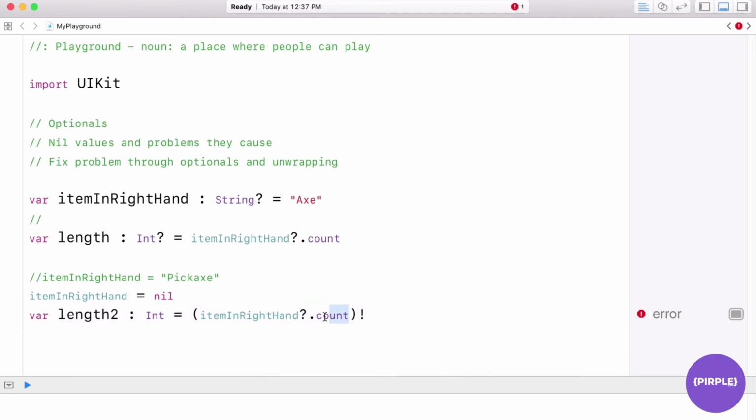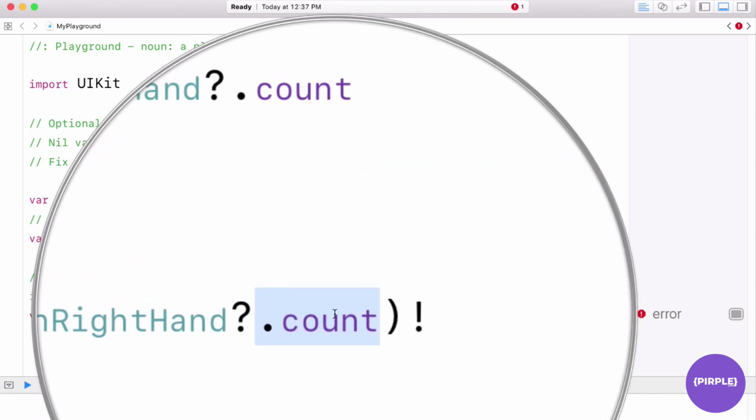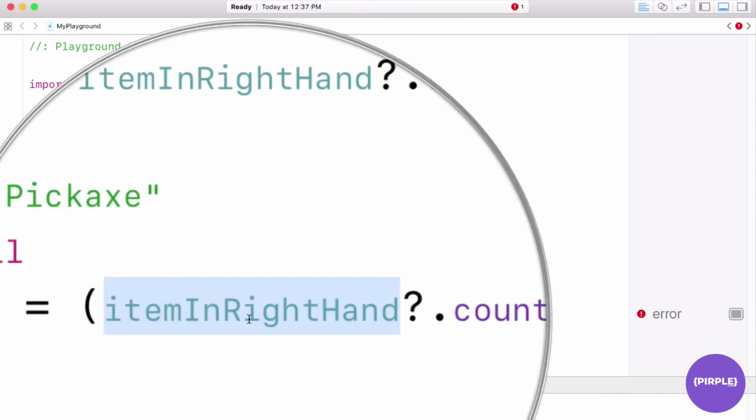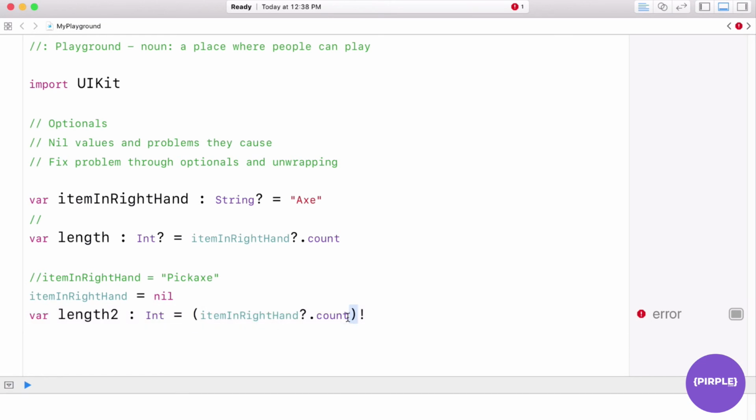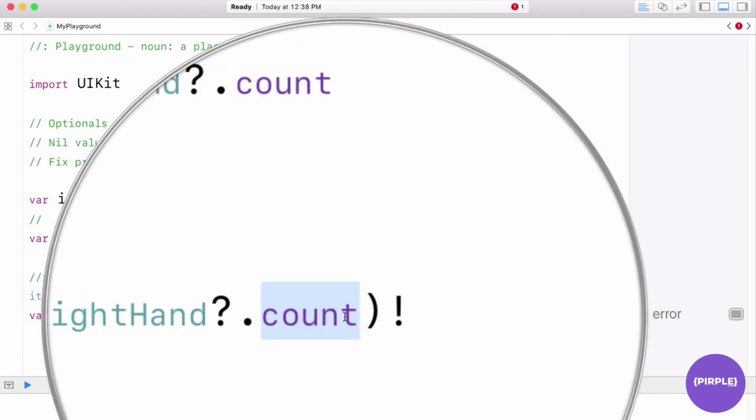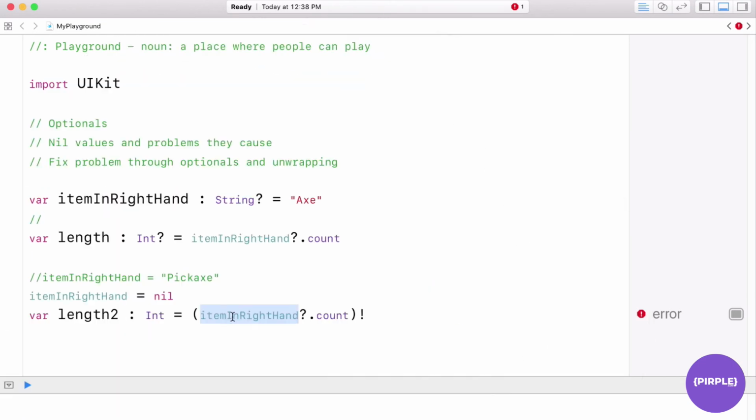Once again, it's not the count property that might be optional. It's the item in right hand that is optional. So that's why we cannot just set the exclamation mark to be after count, because count is non-optional. It's this guy that's optional, so the entire result would be optional. So once again, there are ways around this issue. There are certain operators that we can use, one especially called the nil coalescing operator. But I think I'll save that for the part where we cover the various operators that are available.